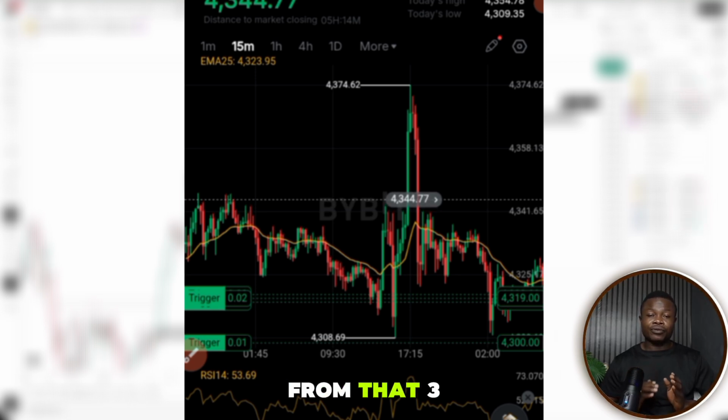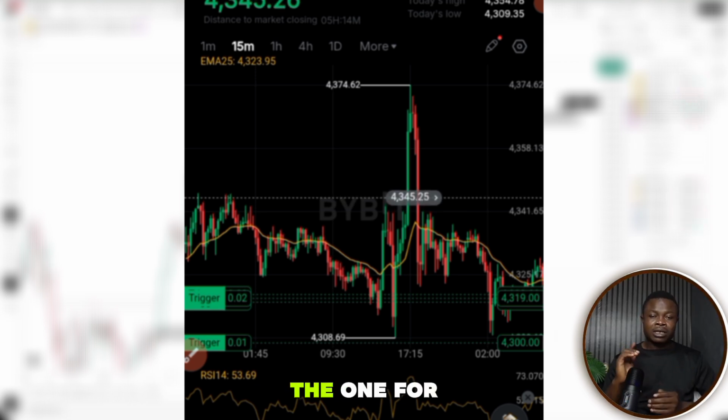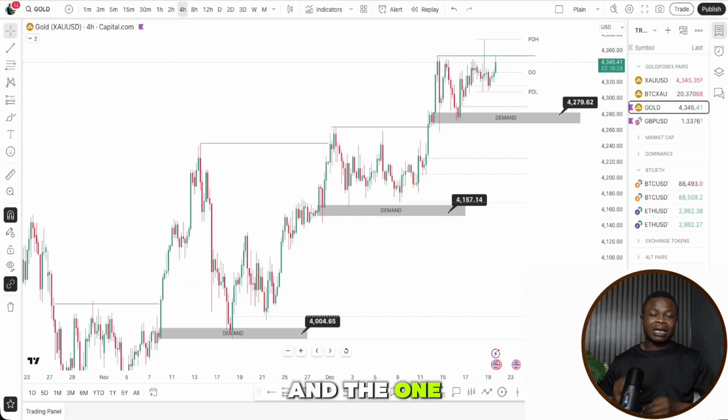So before you know it, from that 318, when it starts bouncing up, the one from 320 will be making profit for me, the one from 319 will be making profit for me, and the one from 318 will be making profit for me. And I can decide to close all of these trades at the same time, right? Now I have 3 trades running concurrently, and if I want to close, I close all of them at the same time and it will be making profit for me. It's as simple as that.